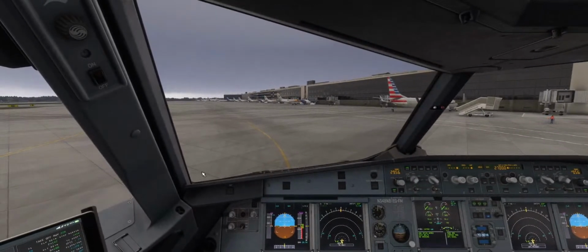That's on our Delta 719 ready for taxi. Delta 719, runway 22 left, taxi via Kilo, report ready for departure. Runway 22 left via Kilo, report ready for departure, Delta 719.